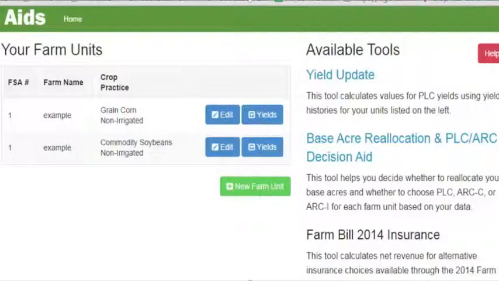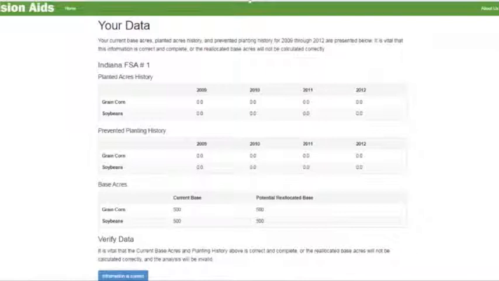We are going to continue with the information we have already entered and move to the main output of interest from the decision tool, the comparison of government payments from different program options. To view this output, we click on the Base Acre Reallocation and PLC-ARC Decision Aid link in the right-hand column of Available Tools.